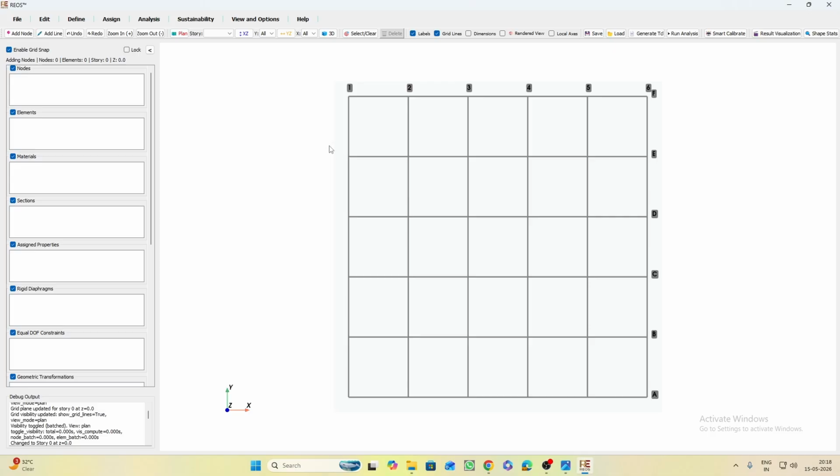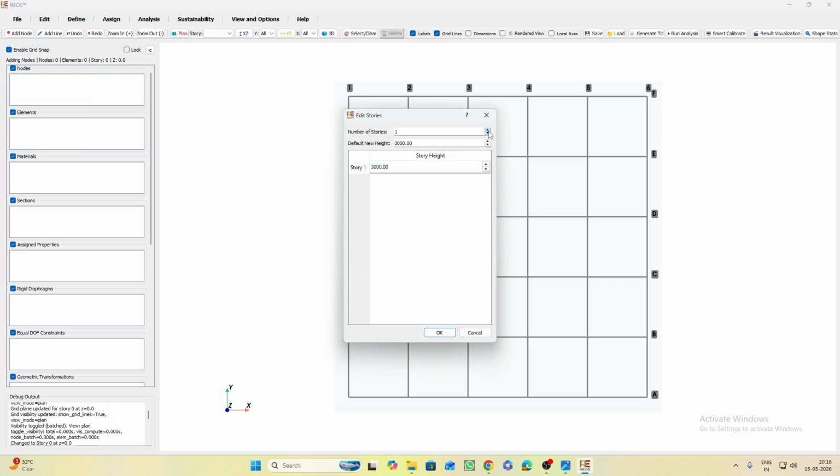Okay, let's first build the structure. Then after that, we'll show you the configuration. So we are going to specify the number of stories. Let us assume a six-story model. And here you see you can specify the story height. For this demonstration, I'm just going to assume the default 3-meter story to story height.